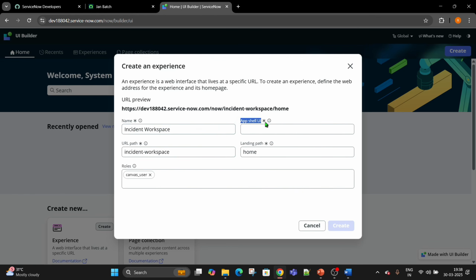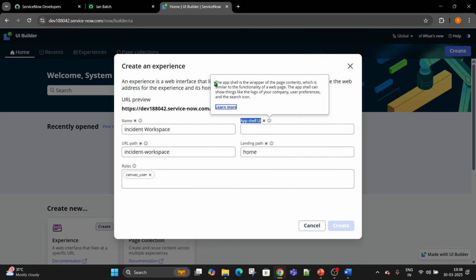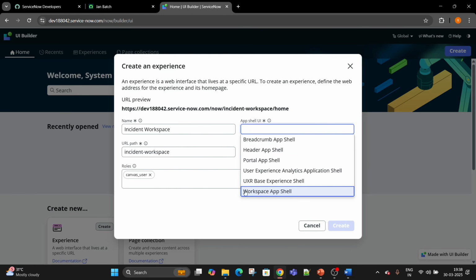But we have one important point called app shell user interface. So what is this? Click on the info icon. This app shell is a wrapper of the page component, similar to the functionality of a web page. When you design a web page in HTML, you have wrapper elements like div tags, bold tags and other things. Similarly, we have to choose our app shell. ServiceNow will suggest four or five, but I am going to choose only workspace because we are going to use workspace. If I were going to use breadcrumb, which is nothing but the filter part, you can use that. Headers, you can use that. Portal, you can use that.